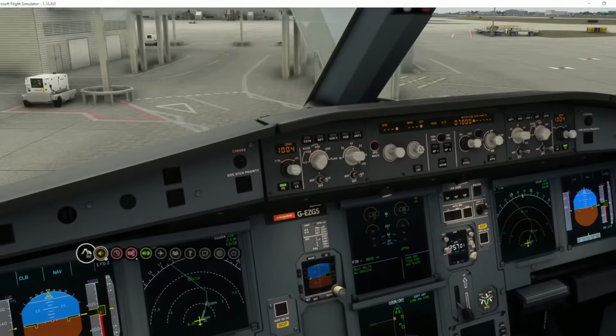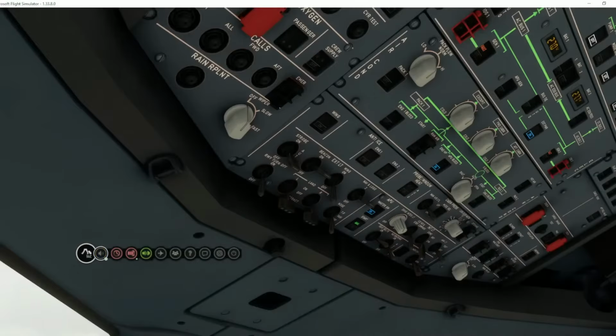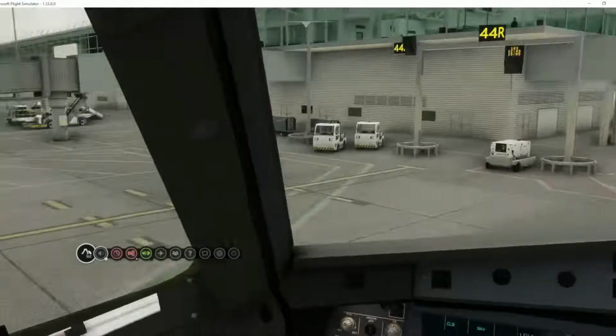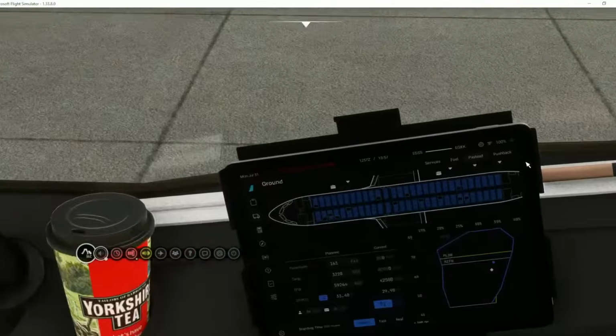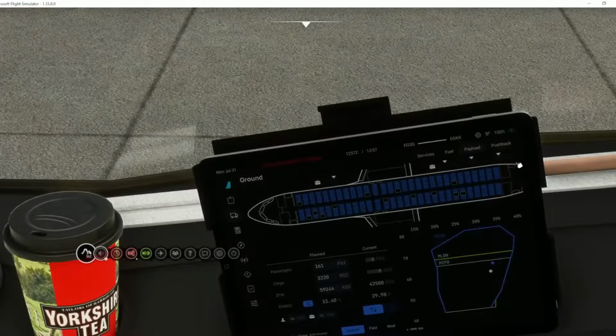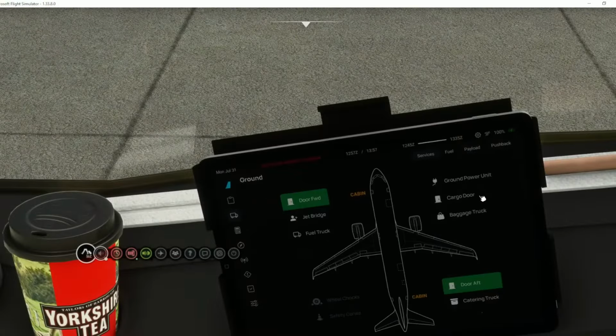Stand by. Now obviously you can see ground power may have been disconnected, but these don't actually interface with the aircraft as far as I can see, so we would still need to disconnect the external power here, and then whatever aircraft you're using via the tablet or whatever, then you'd actually need to go and remove the ground power unit, etc. Okay, let's get the doors closed.